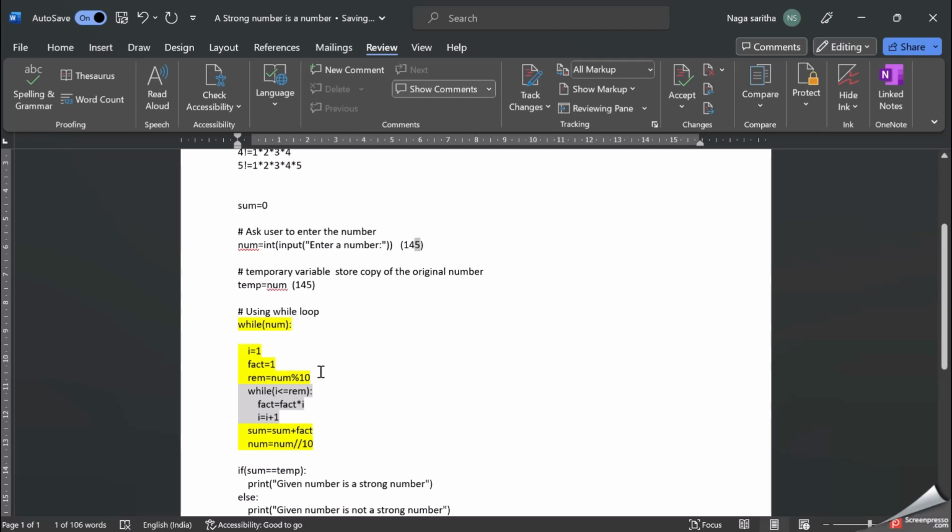So my remainder in the first loop has the value equal to the last digit, which is 5. Now in the inner loop, I find the factorial of 5, because we have to find the factorial of each and every digit. So for 5, the inner loop finds the factorial of 5, and it becomes 120.